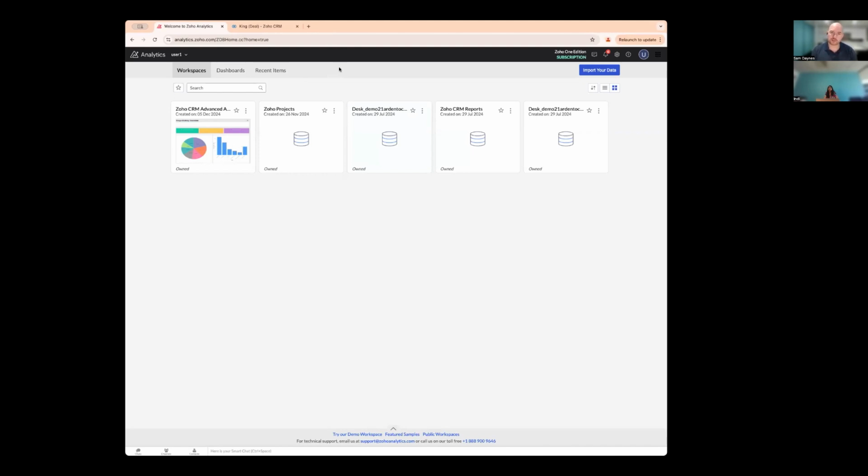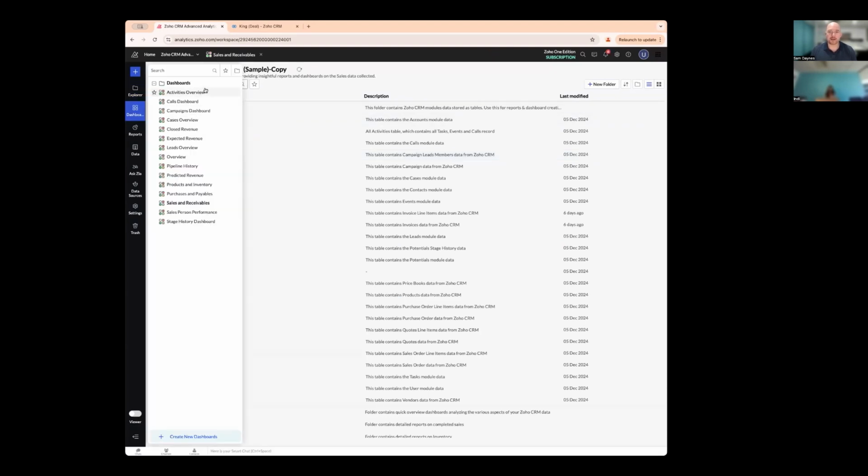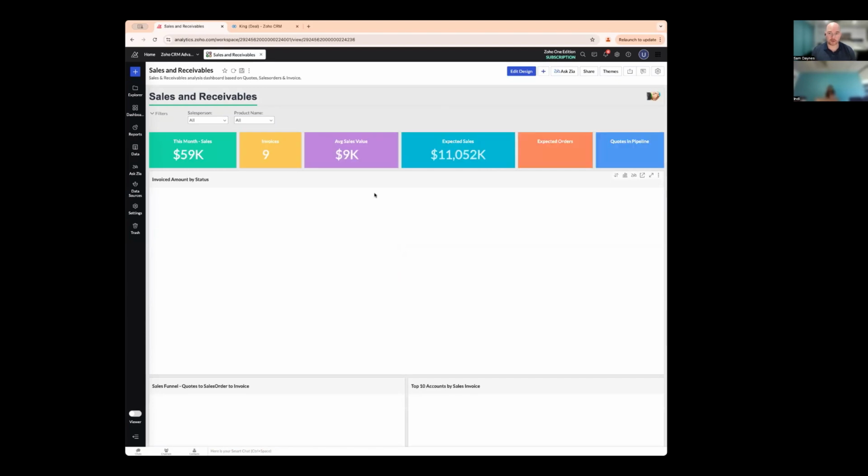Zoho Analytics has a concept called workspaces. Now, workspaces represent the data sources within analytics, and that is where your reporting and your dashboarding will be contained. So here I've got a collection of different data sources. I've got one here being Zoho CRM with some demo data in it. We can see here that I've got my dashboards and my reporting and so forth inside of this workspace.